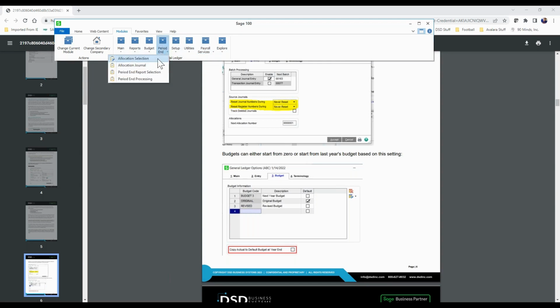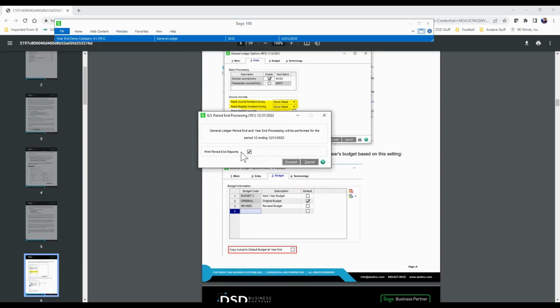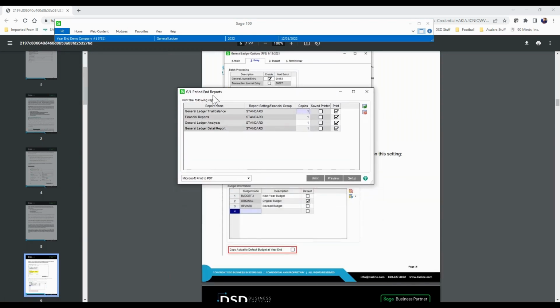So GL has period end processing right here. Before we get to period end processing, I'll mention period end report selection. What does that do? If you go to period end processing, you get this choice here for print period end reports, right? If I proceed, I've got a list of reports right here that I can print. I'm just going to drag these over. Sorry, it's on the right screen. Now, what if I don't care to see the GL analysis or the GL detail because it's 100 pages?